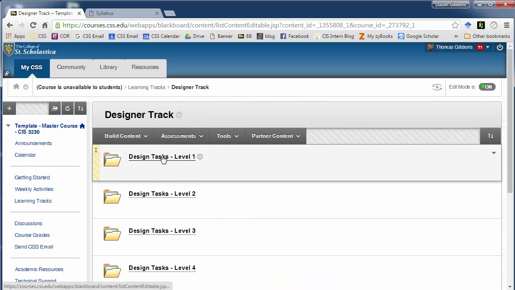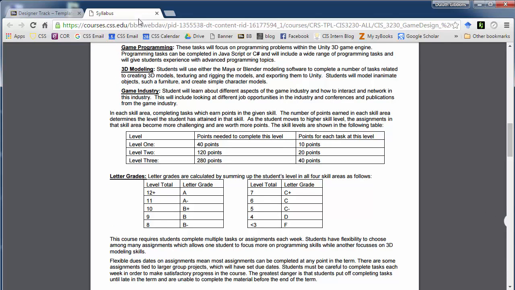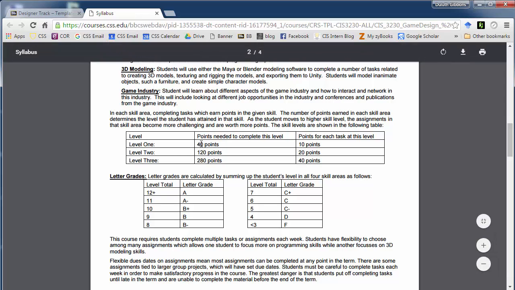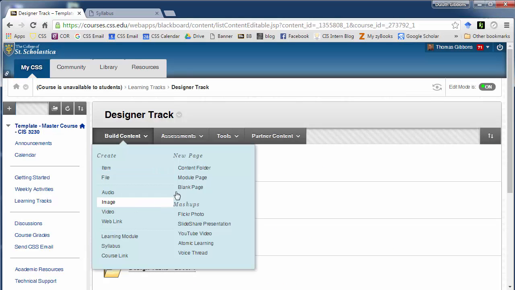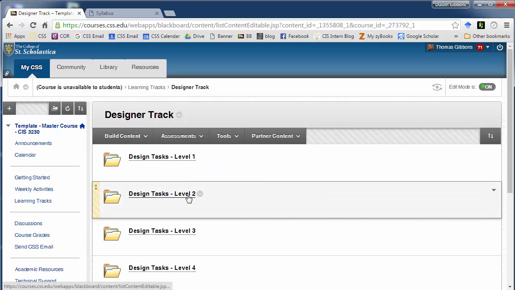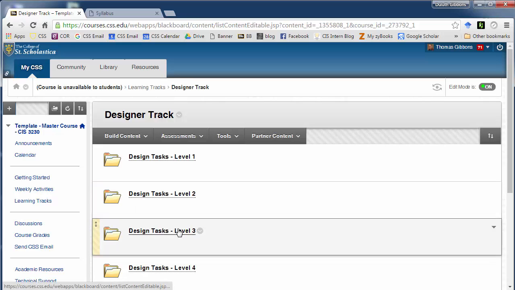So when you start, you have to start by doing level 1 activities. And once you complete 40 points of level 1 activities, you can move on to level 2. If you look at your syllabus here, it shows that from level 1 you need 40 points to go on to level 2. So if you do 4 assignments and you get all 10 points on each, then you'll be at level 2. If you don't get 10 points on all the assignments, you may have to do 5 assignments to get up to level 2. Now once you've reached level 2, you can begin doing the level 2 activities, and those are worth 20 points each. And again, you need about 4 assignments in level 2 before you can reach level 3.